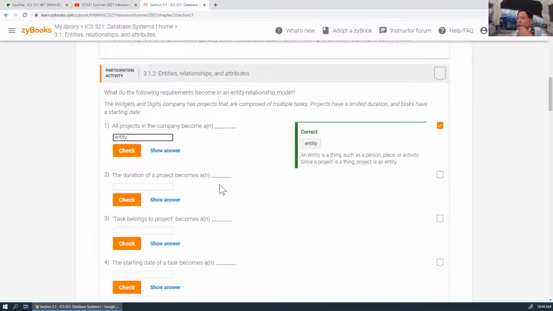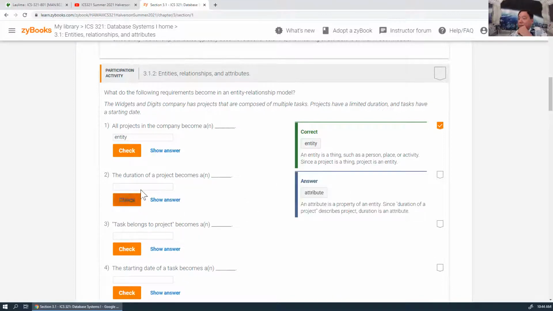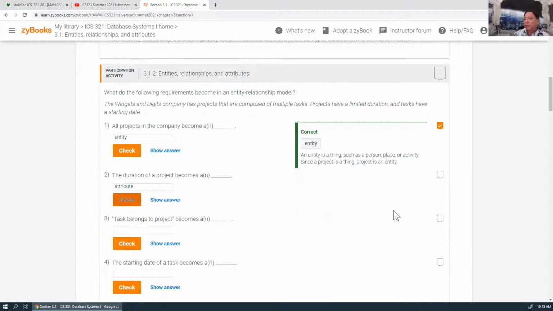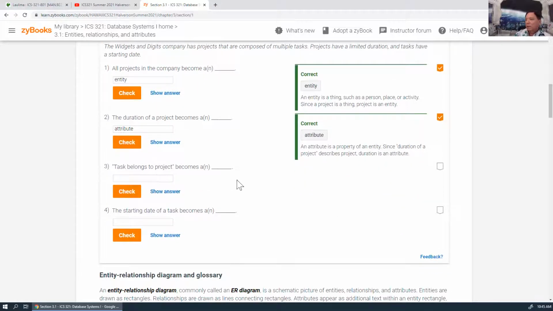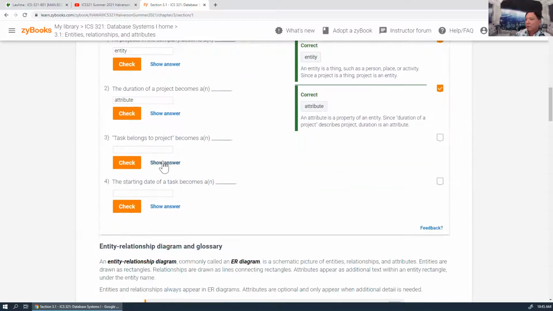Duration of project becomes an attribute. So this would be attribute. So you should go through this and make sure you understand what all these terms are. Relationship.